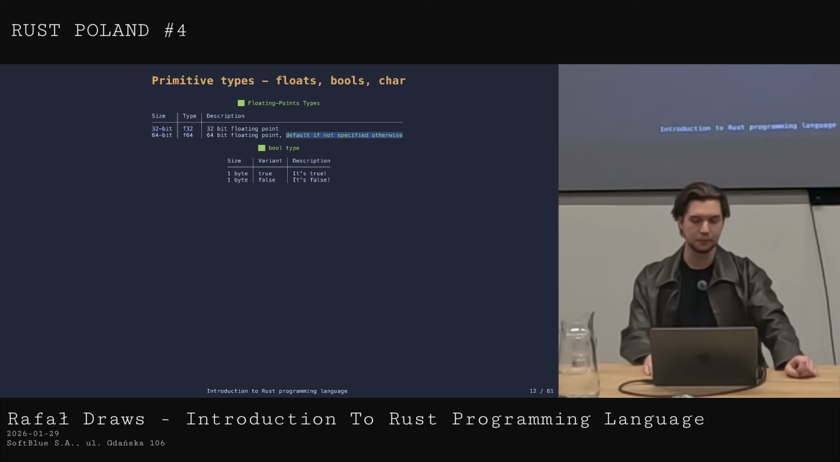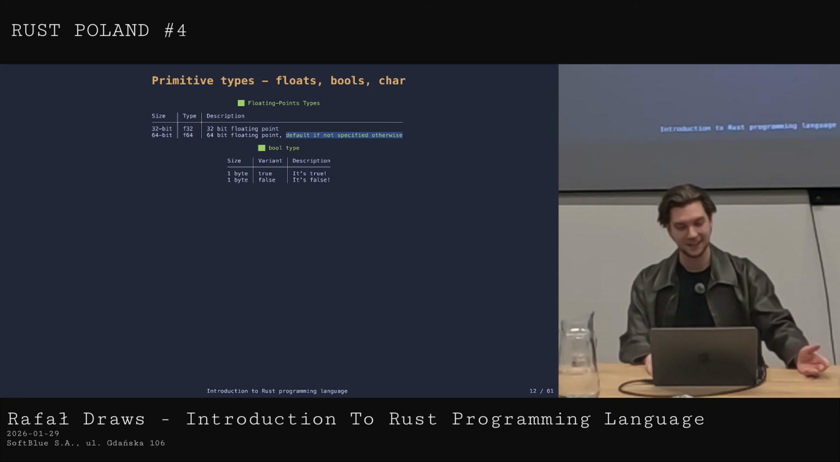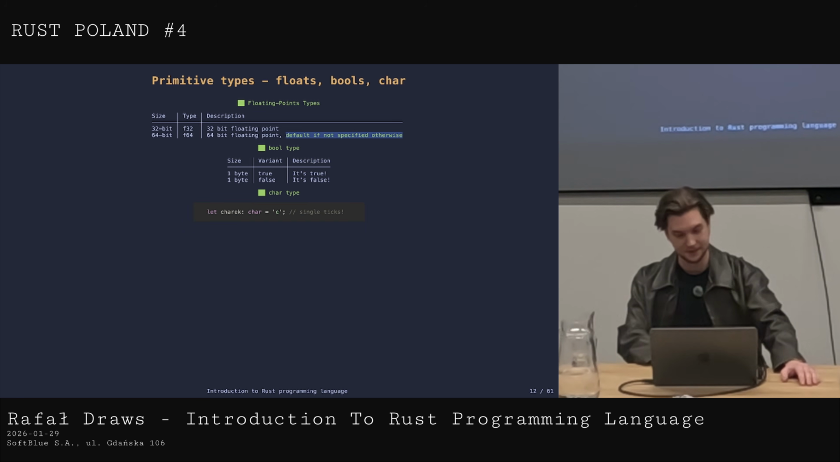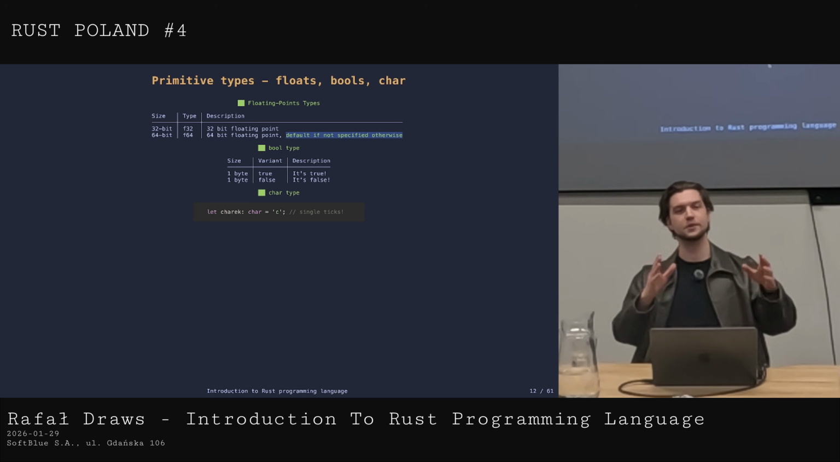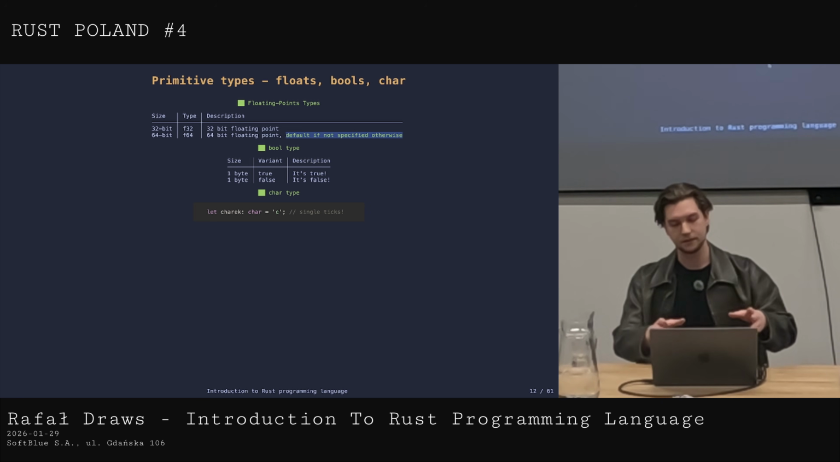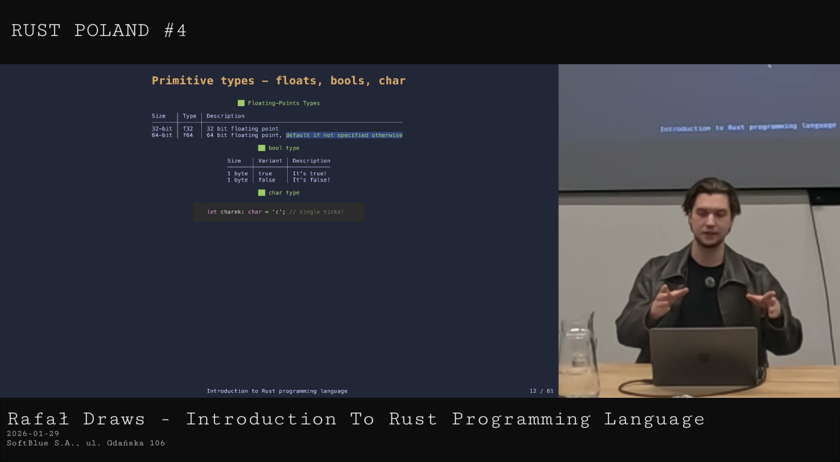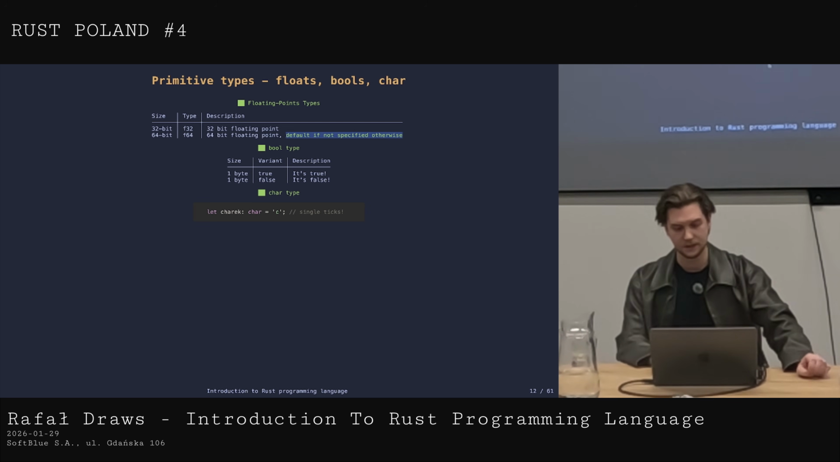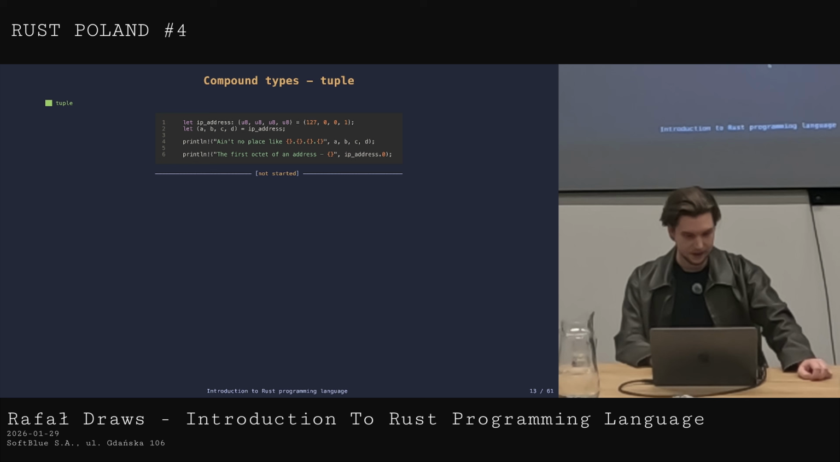Okay. So bool type, true or false, and char type. So we have charek right here, and it's just a C. Just keep in mind that whenever you use single ticks, the Rust compiler will check whether it's a char. So that's quite important for chars.